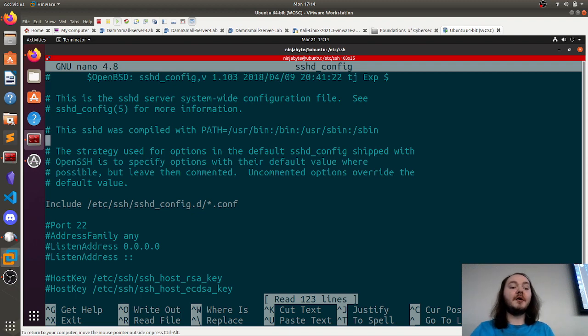And this is the most important config when you're securing a machine. This is the first place you really want to check during a competition, to see what settings they have set up for their server. For example, port 22 is the default port for SSH in general.